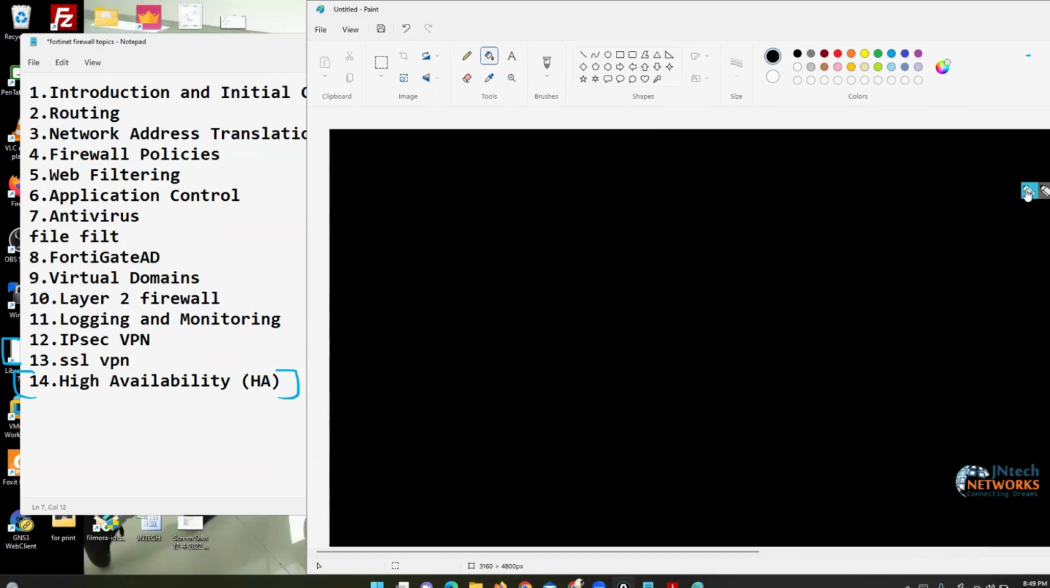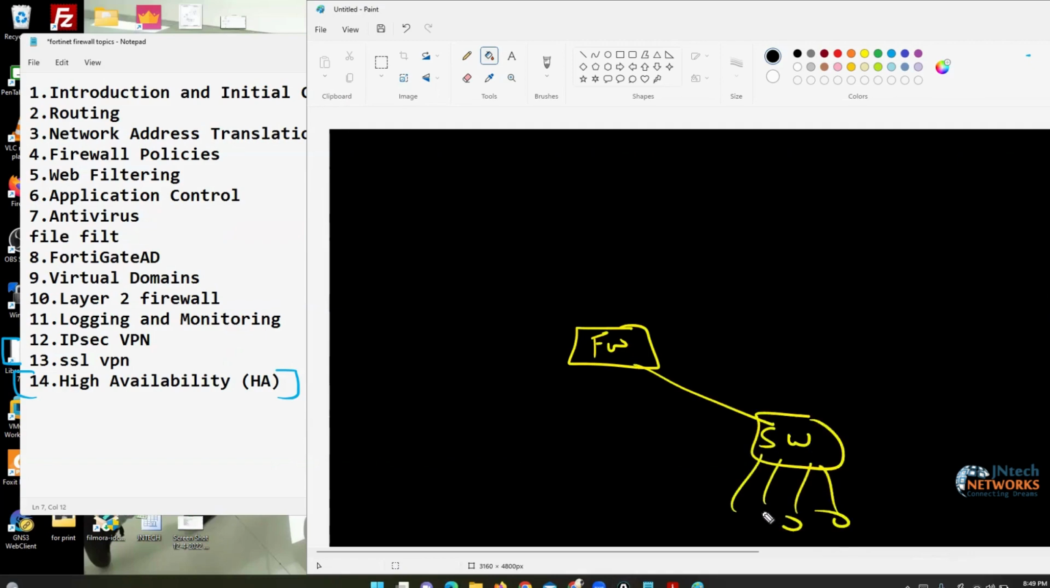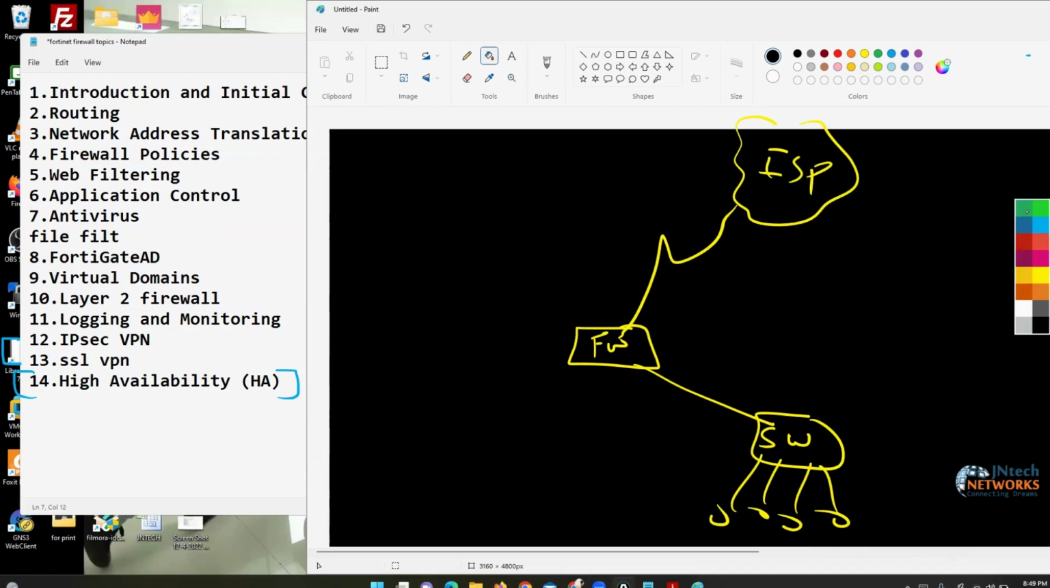So what is high availability? See, for example, I'm working with a small scenario. I have a firewall device with LAN connectivity and WAN connectivity. Everything is working fine in this topology. It means traffic is traveling via this firewall box. We are using routing here, NAT, VPN, security profile. Everything is working fine and traffic is traveling.